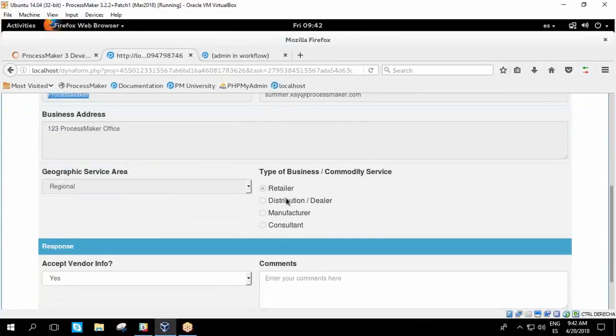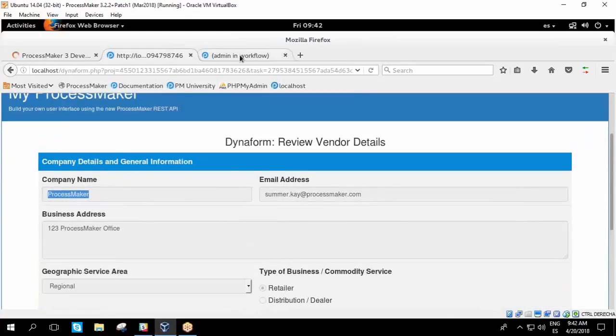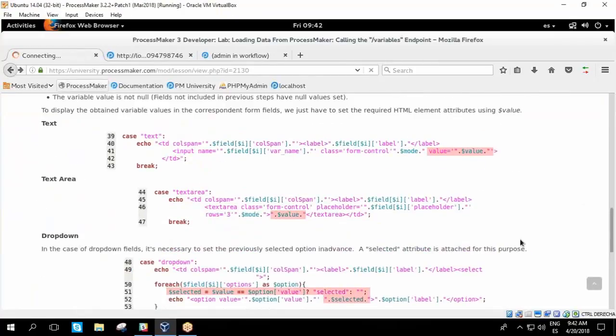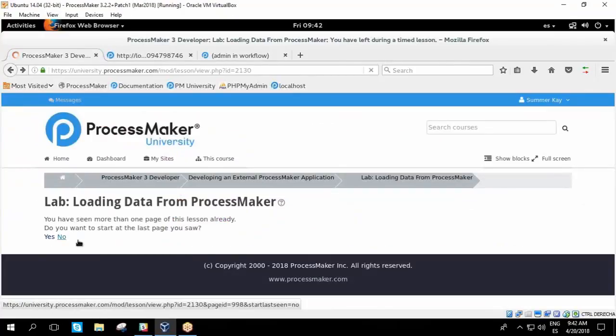So now that we've got all of these values, you're ready to do the second to last lab in the developer course. So right now you'll be taking 15 minutes to complete this lab, loading data from ProcessMaker. So I'll see you at 10 o'clock. And let me know if you have any questions or problems as well. So see you at 10.